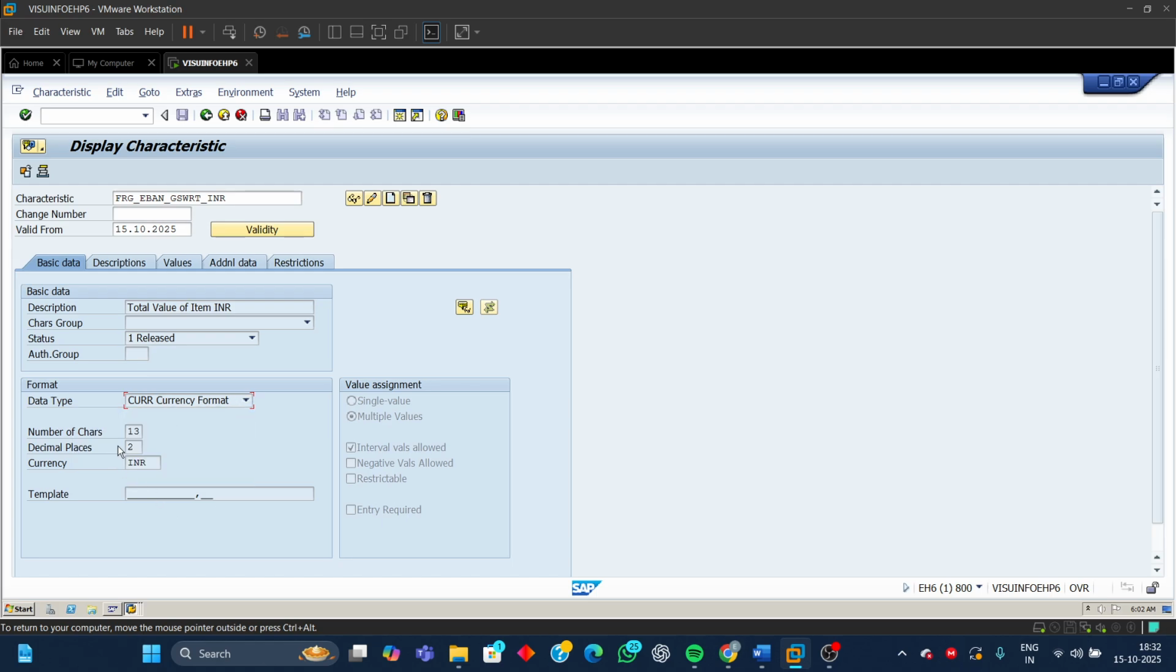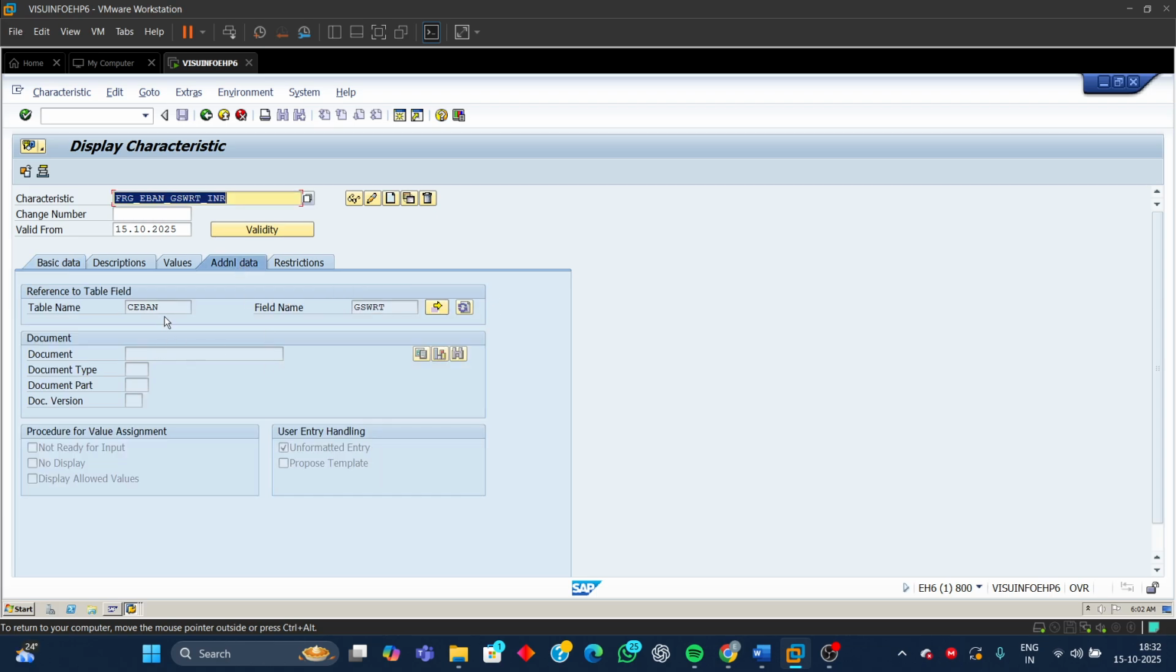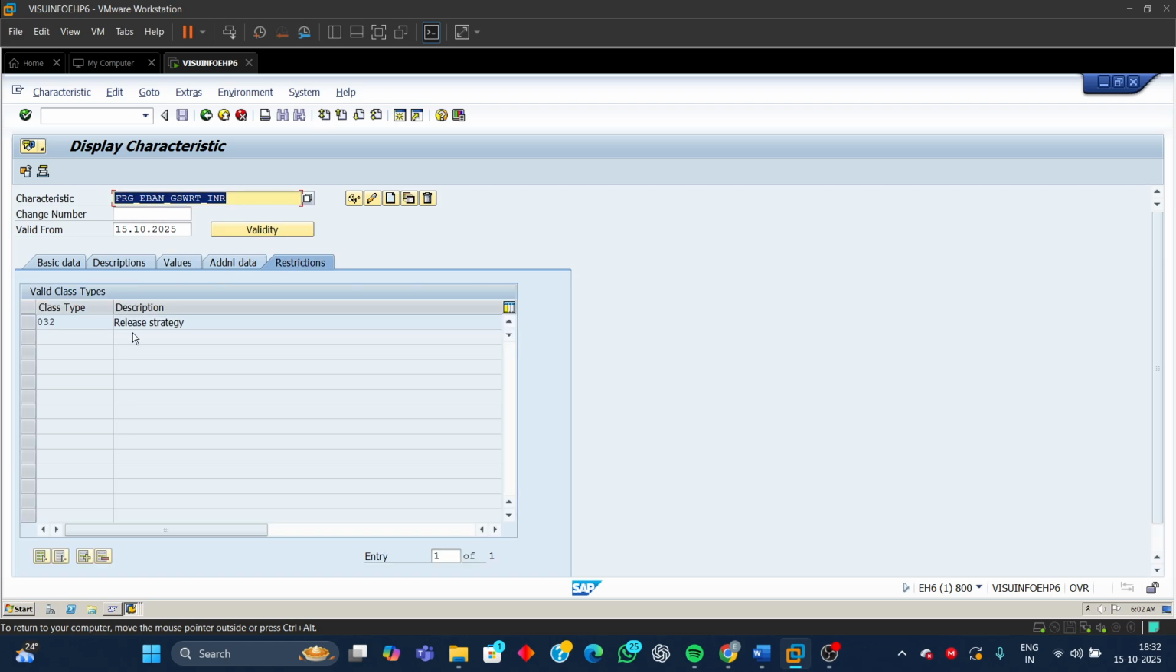It should be currency format, and the number of characters I have selected is 13. The currency I have used is INR, because I am going to use INR in India. Decimal places 2, and for the value we always have to select multiple values as well as interval values. In the additional data, the table name is CBAN and GSWRT.